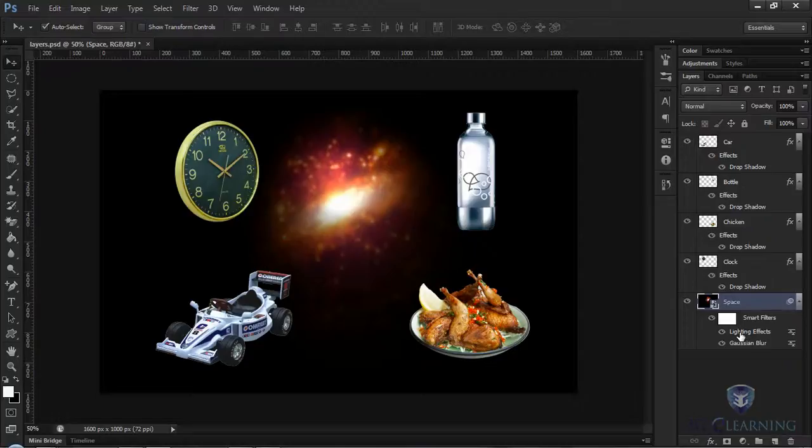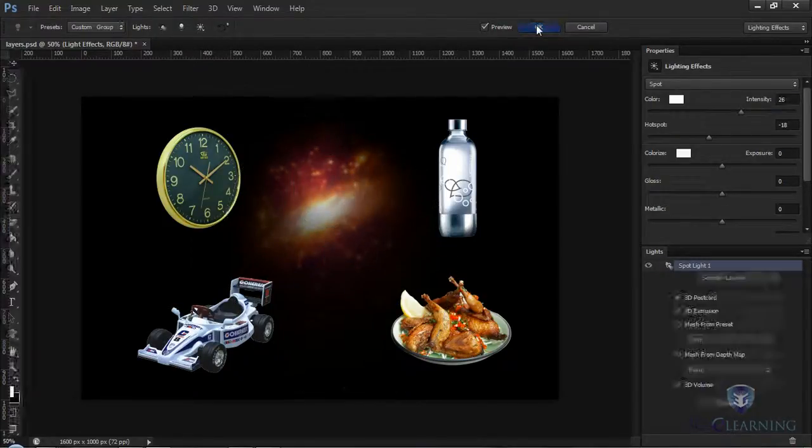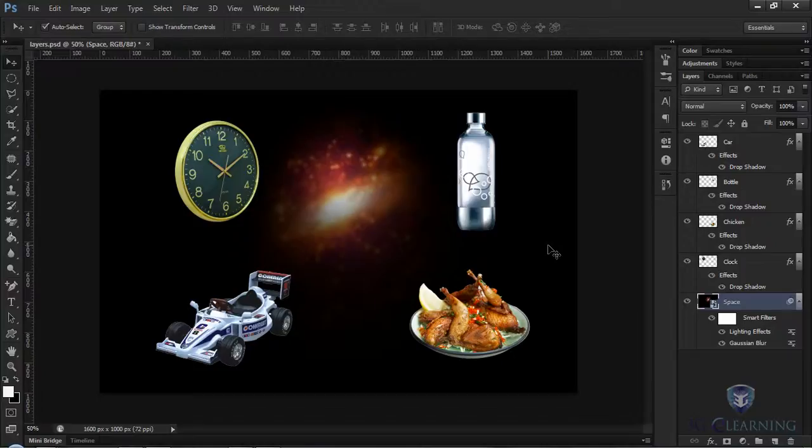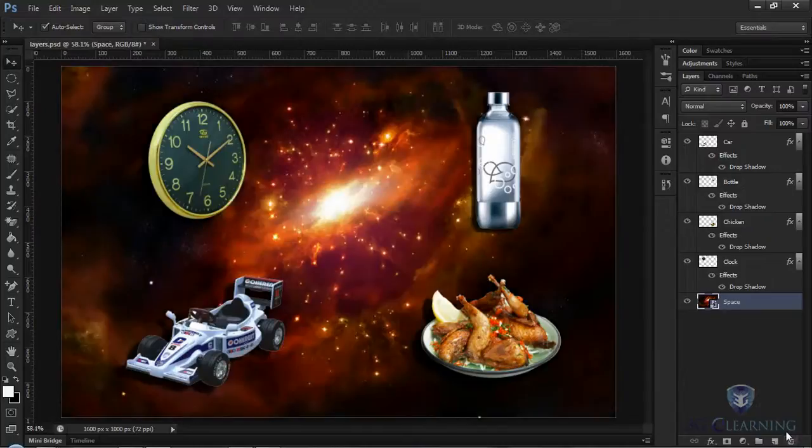If I don't like the lighting effect, I can double-click on it and maybe lower the intensity and click OK again. I will hit Control 0 or Command 0 to fit in window, and ultimately I don't want these two effects, so I will simply drag them to the trash can to delete them, and my paste layer is unharmed.